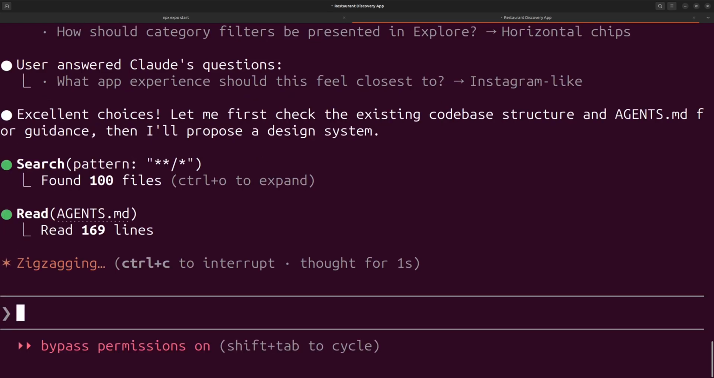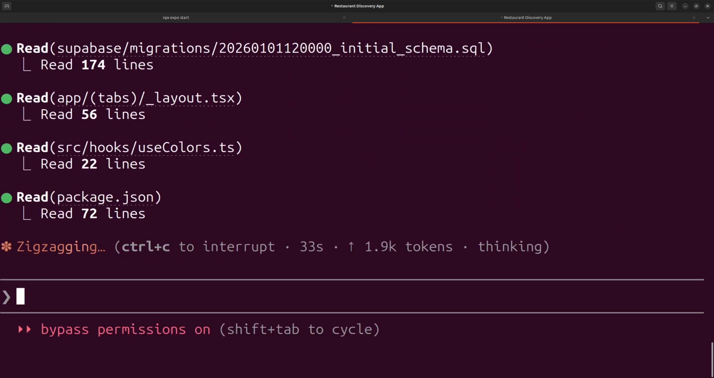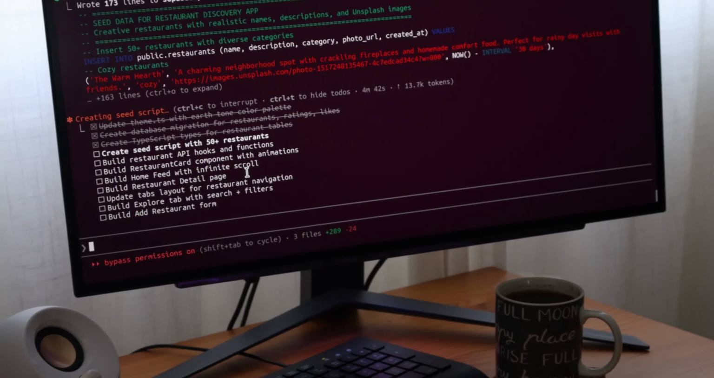And now Claude is gonna dive in and do its thing. It's gonna analyze the template, see what all the best practices are, and then it's gonna start building out the application. At this point, I can just go make a cup of coffee and I'll see how it looks when I get back.